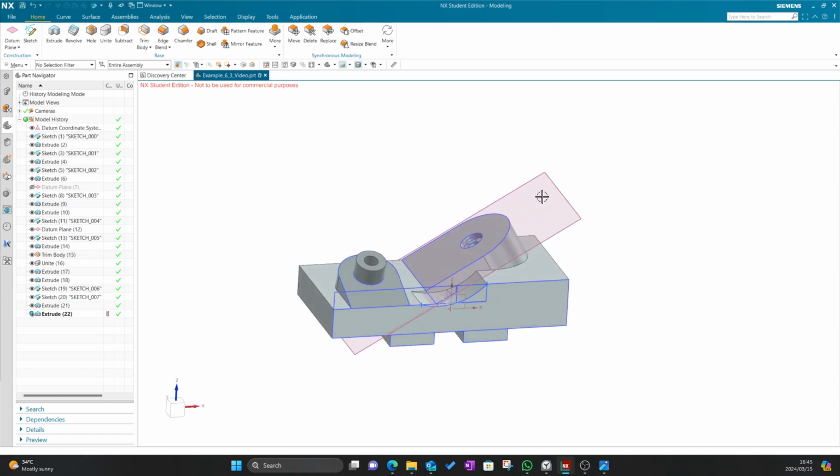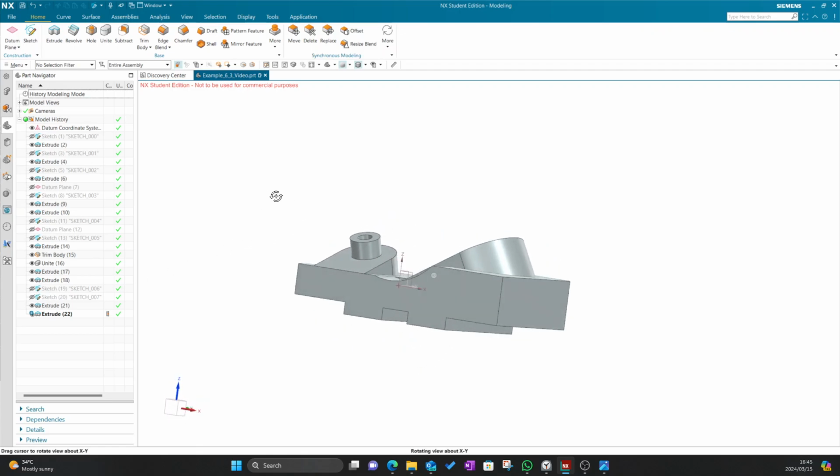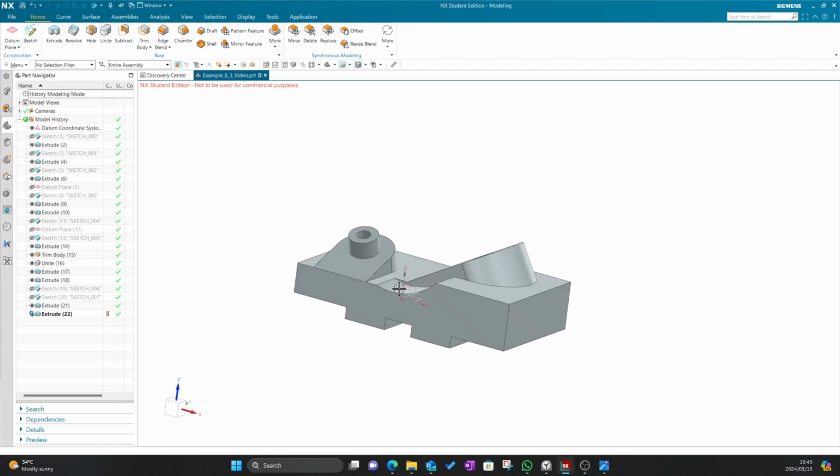So for instance, let's just hide all the sketches, otherwise it gets a bit cluttered. I'm also going to hide the datum planes that I've created. So that datum plane, sketch, sketch, and the last two sketches. So now we have a nice model. And our datum plane is there.